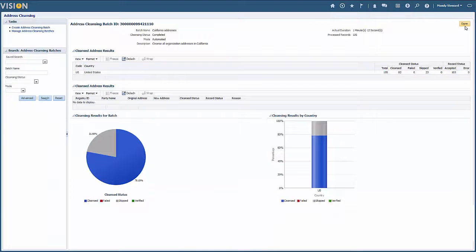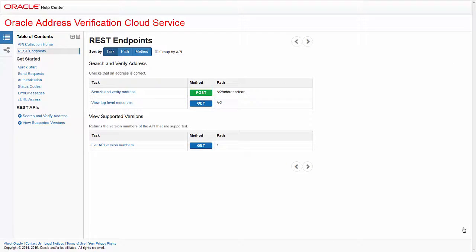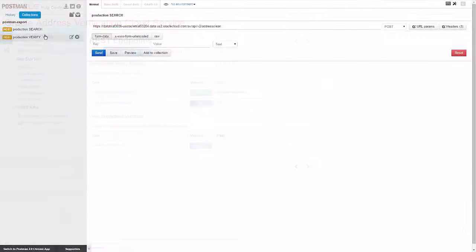The service also provides REST APIs. The REST-based endpoint supports two modes, verify and search. The usage count in your subscription only increases when you verify a record. Search as much as you want.